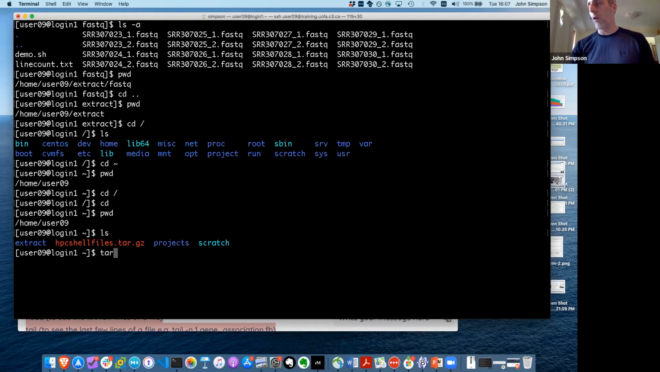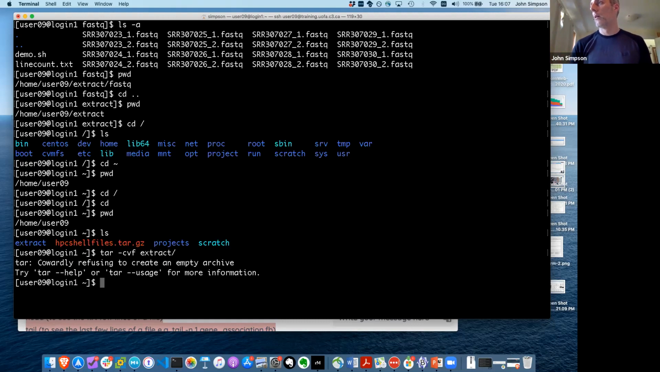So we are going to tar, right? And instead of extracting, we're going to combine up. We want it verbose, we want it to tell us what it's doing, and we want to tell it the file name or the list of file names. And so we're going to ask it to tar up the extract folder. Everything that's in there, it's going to take it and it's going to bind it up. Refusing to create an empty, oh, my mistake.